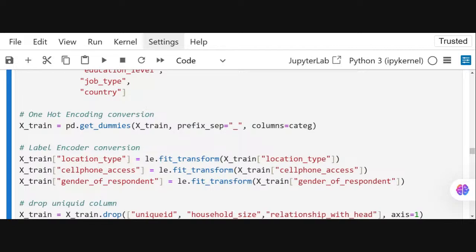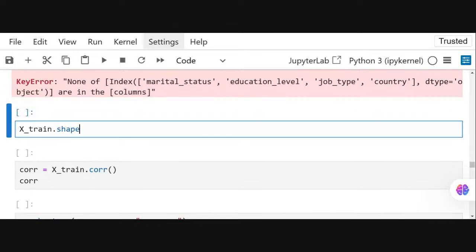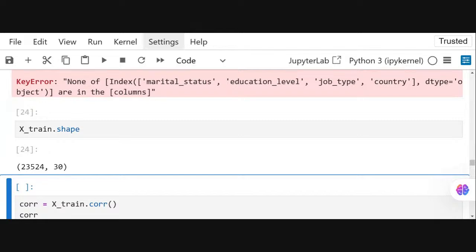Yesterday we talked about dot shape. This is a NumPy method. Dot shape tells me the shape of my table. It tells me I have 23,524 rows and 30 columns. That's what this is showing me, right? The columns are plenty, 30, and that's because of one hot encoding. One hot encoding will increase the columns for you.